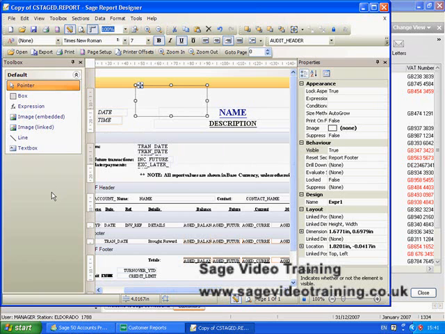So that's a simple way of editing or modifying an existing report through Report Designer.